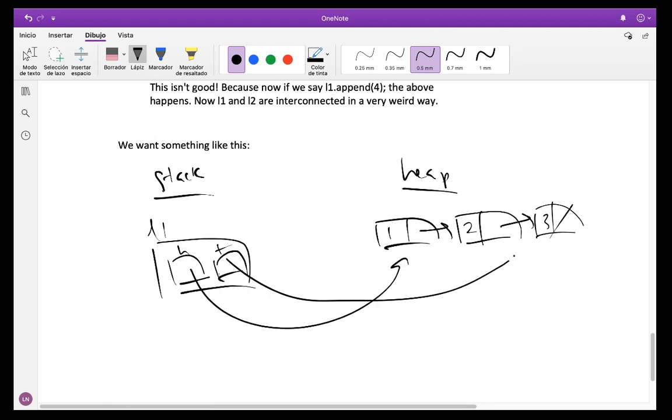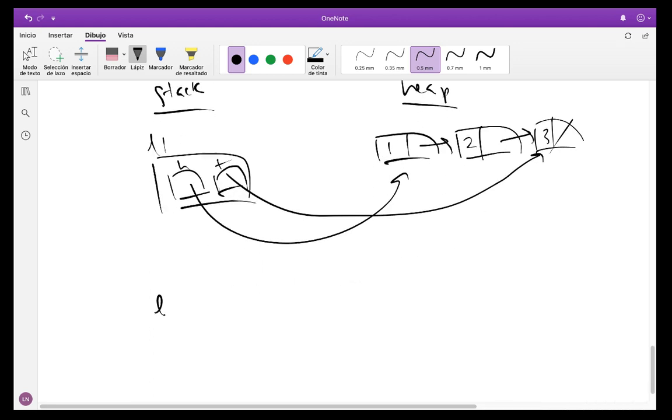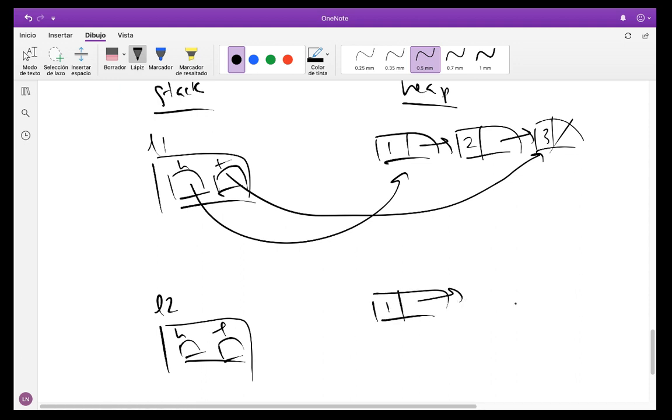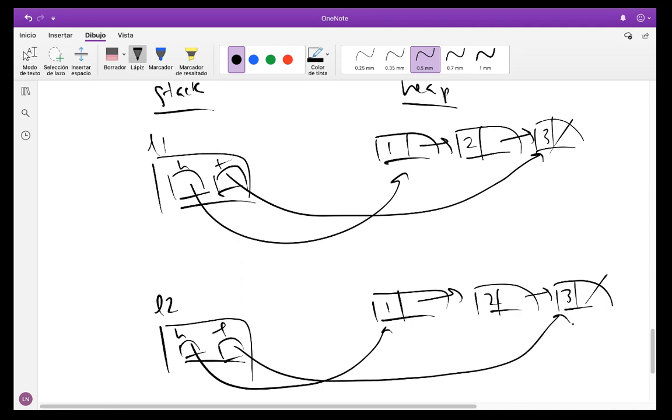When we called the copy constructor, what we wanted to happen was this. We make an L2 with a head and a tail that point to nodes 1 and 3. The nodes should be the same, but they should be separate, brand new nodes made on the heap again. And this is what happens when we say linked list L2 made from L1 as a copy.